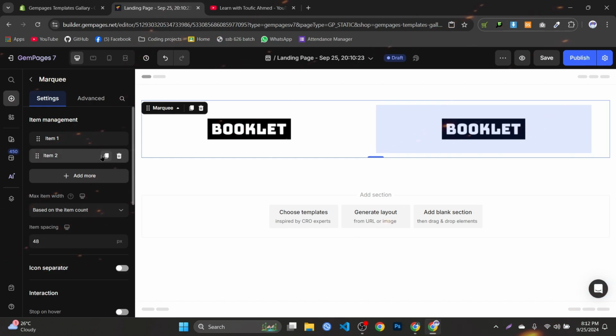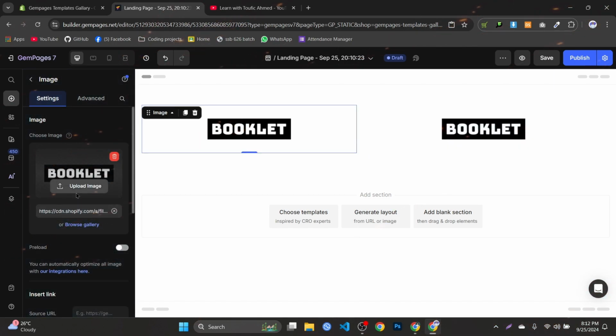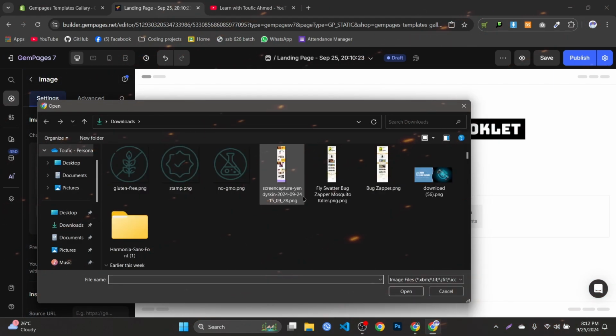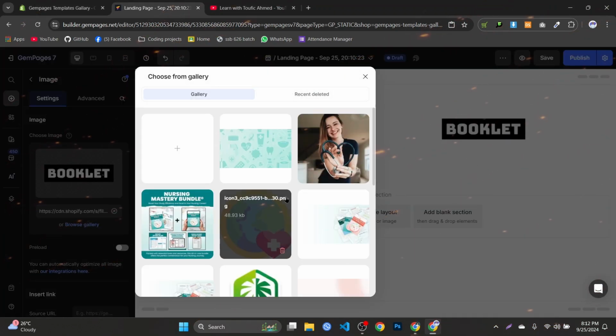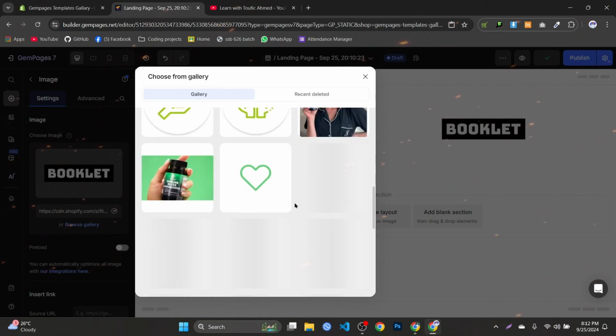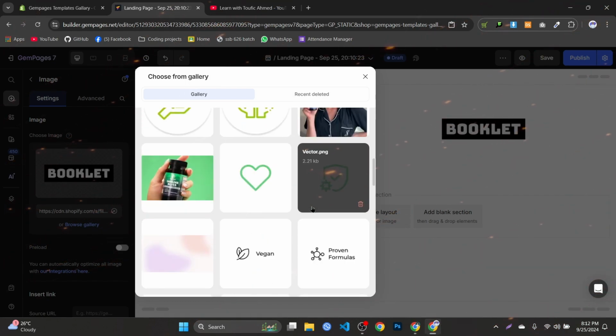Okay, let's duplicate now. At first, let's change the images. Like if I browse my gallery, let's see if there is any logo or not.